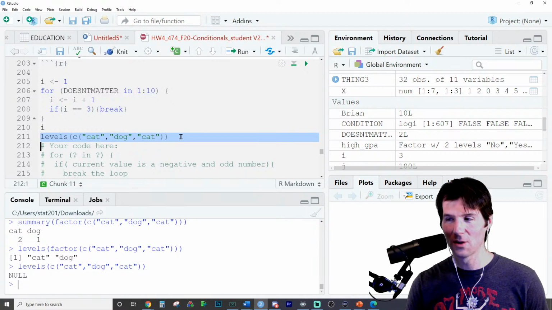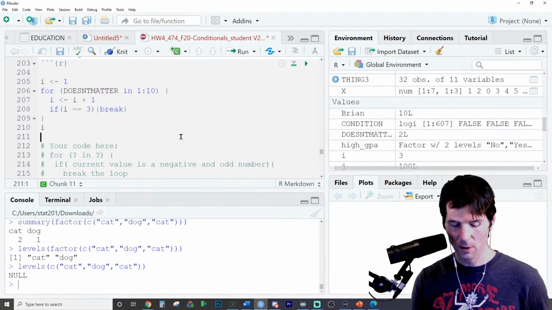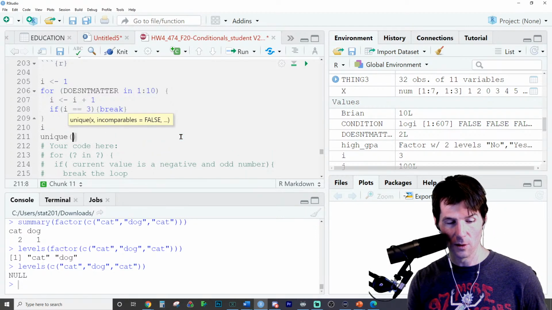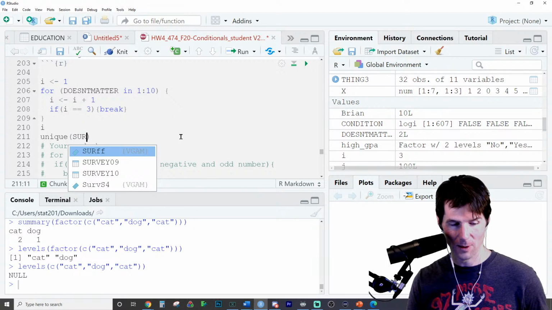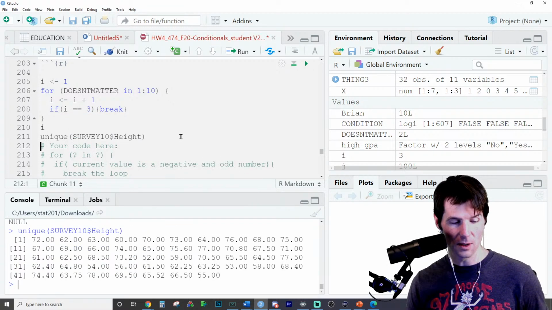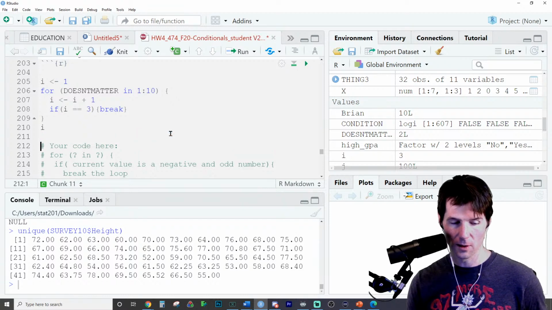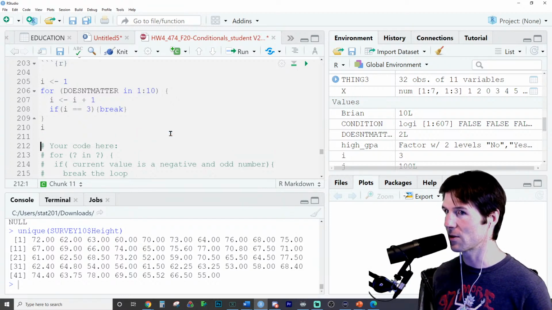You could do unique also. Unique should also do it. Unique would give you all the unique values. So if you go to unique, back to this question, sorry, you get all the unique values. So unique might be even quicker. Unique's kind of a quick way of looking at all the unique values.